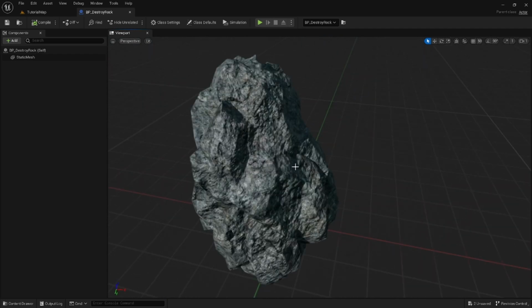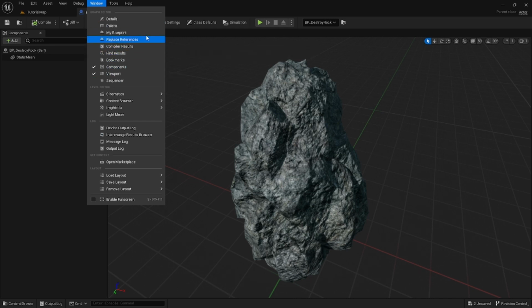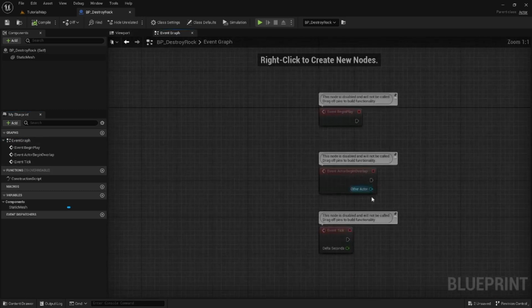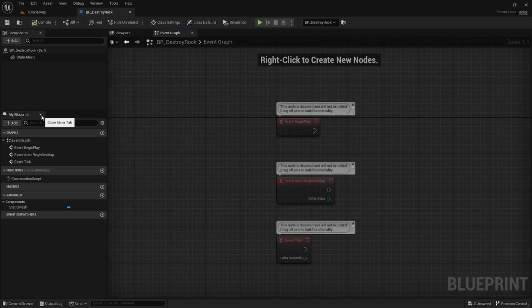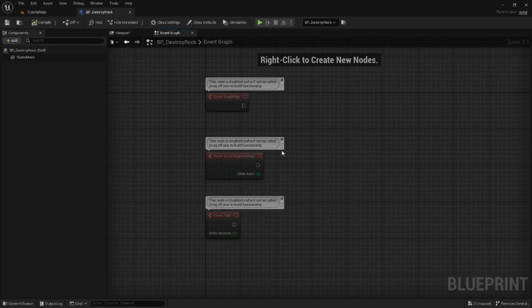And now let's say I want to add some functionality to my rock. Let's say I want to destroy it after 3 seconds at the beginning of the game. Okay, so let's go to Window, let's go to my blueprint, press here on the event graph, double click it, and we can close it. For now we won't need it. Okay, so here we have all the windows we need: the component window, the viewport window, and the event graph window. And here in the event graph is where you will write most of your blueprint code.